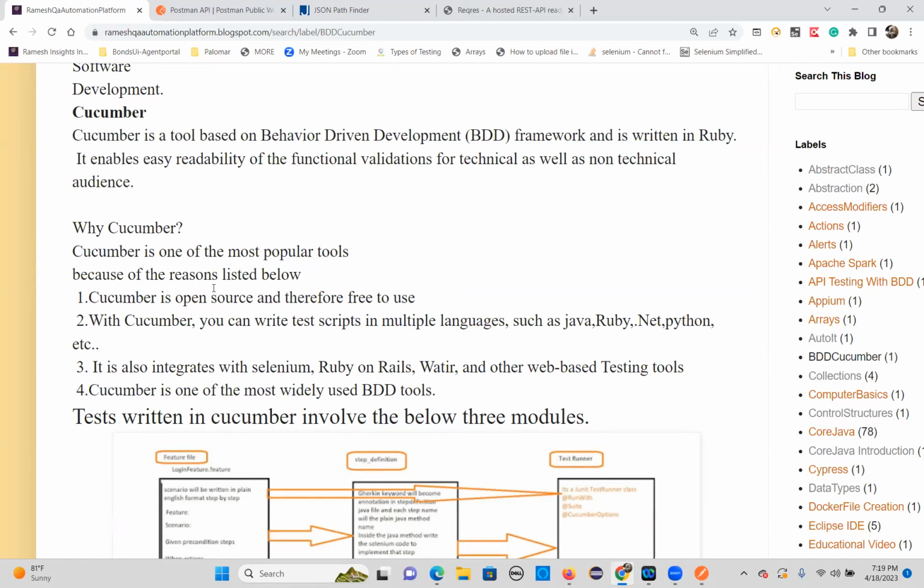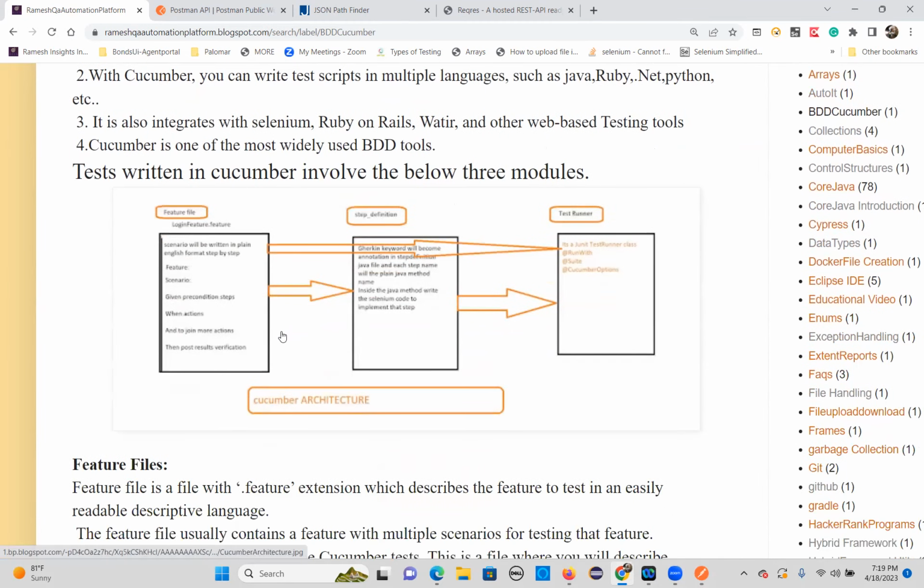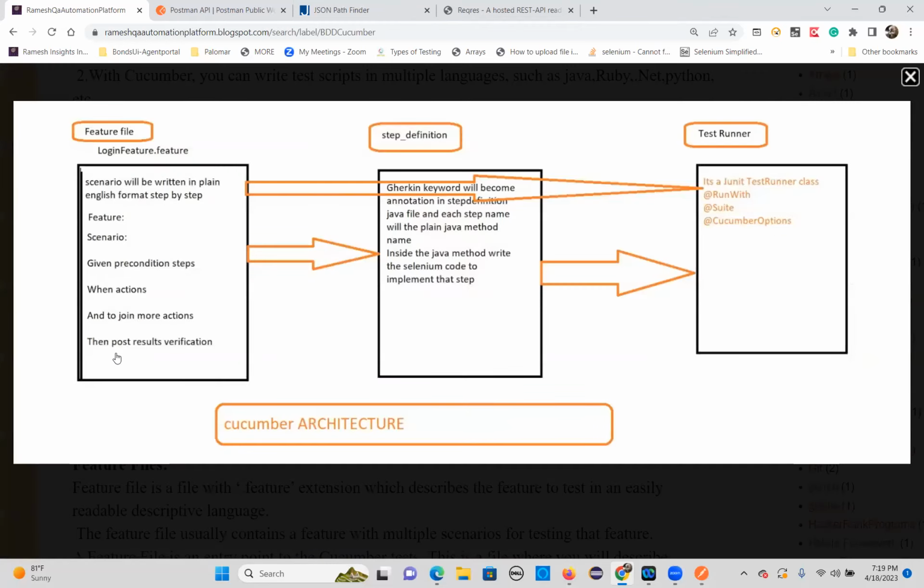So in the BDD Cucumber approach, there are only 3 modules, which you can understand easily. One is the feature files, then step definitions, and the test runner. That's it. These are the 3 files in the BDD approach.